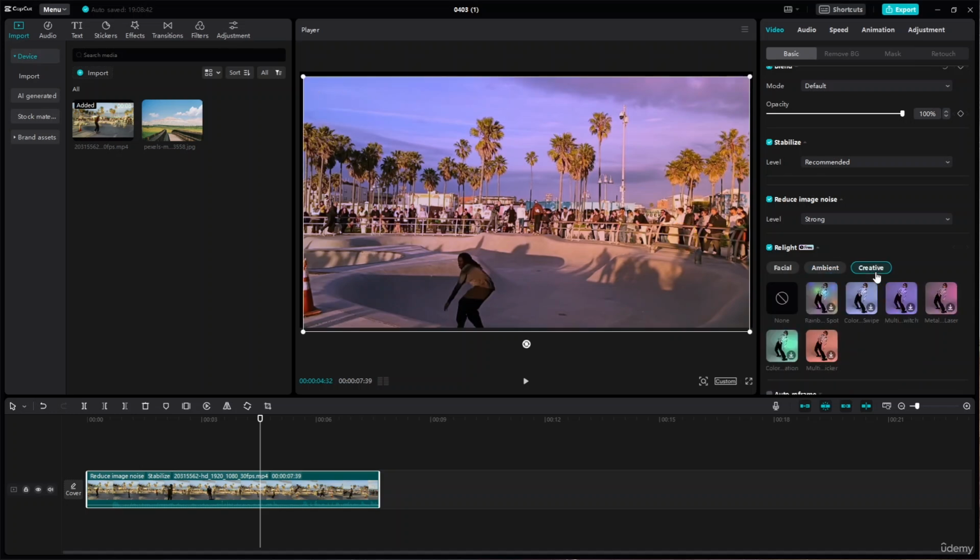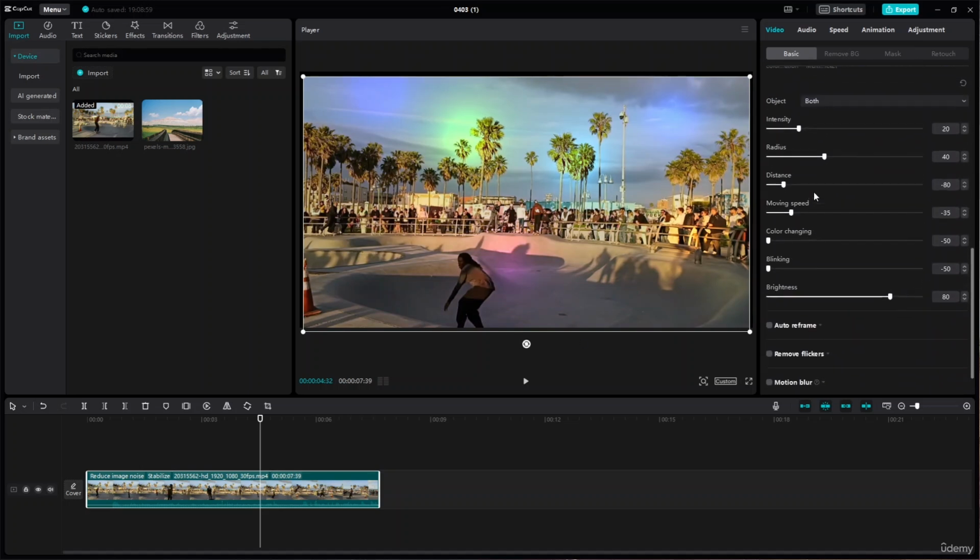And the next one, which you have over here, is called the creative. Well, there are a couple of different ones. I like using this rainbow spot. Okay. You can also use color swipe. It's basically up to you, whichever one you want to use. You'll be able to fix the intensity, the color changes, the blinking, and the brightness.